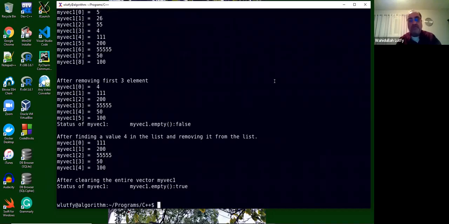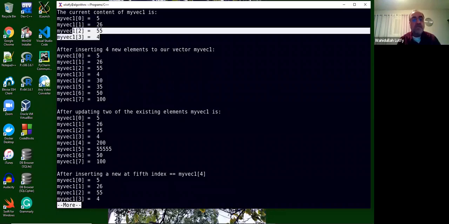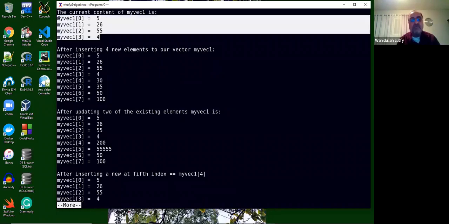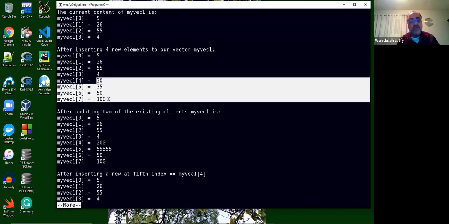But because this time we were just doing, let's just see if I can do a pipe more. Yeah, if you do a pipe more on this screen, you can still see at the top of the screen that since I initially inserted these values 5, 26, 55, they're printed here. The current content of my vec1 is that. And then after inserting 4 more elements, which were 30, 25, 35, 50, and 100, the vector size grew from 0 to 8 elements, right?